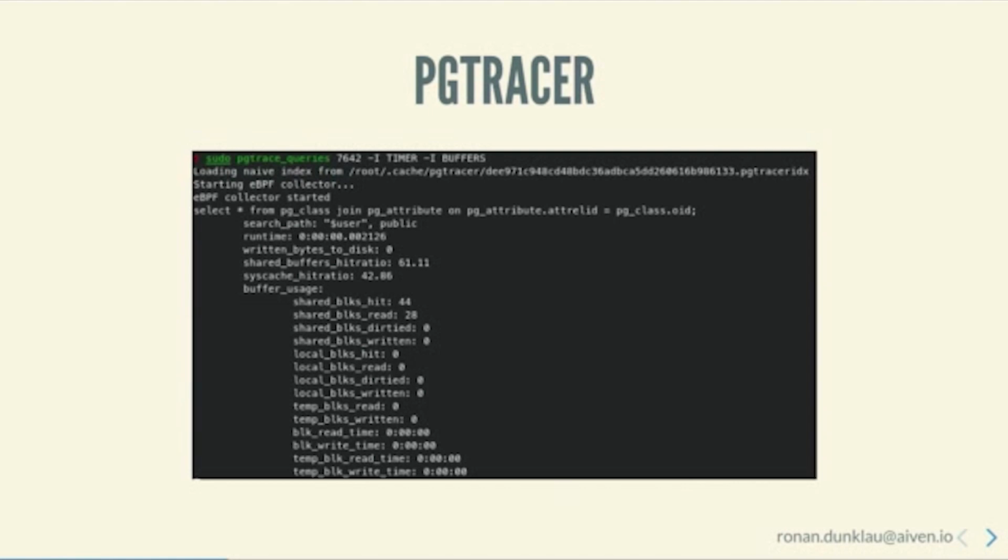So for example, once this has been running, the Postgres backend with PID 7642 has been running this query, SELECT * FROM pg_class, and we can see a list of what is gathered by PGTracer inside this process. So we can know that this query had a runtime of 2 milliseconds. It was run with a specific search path.